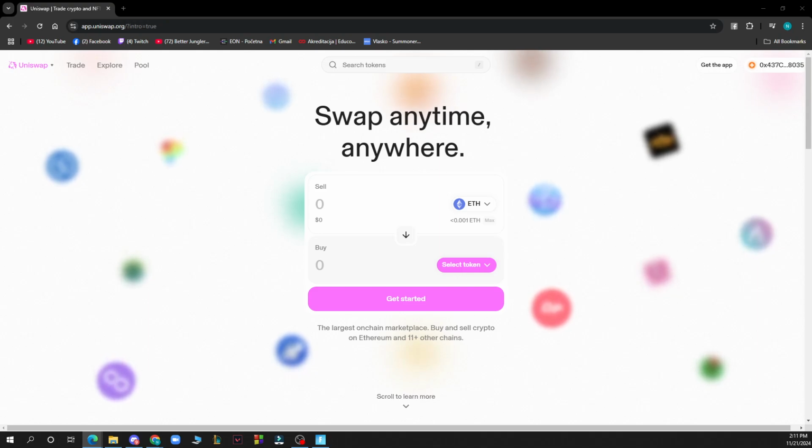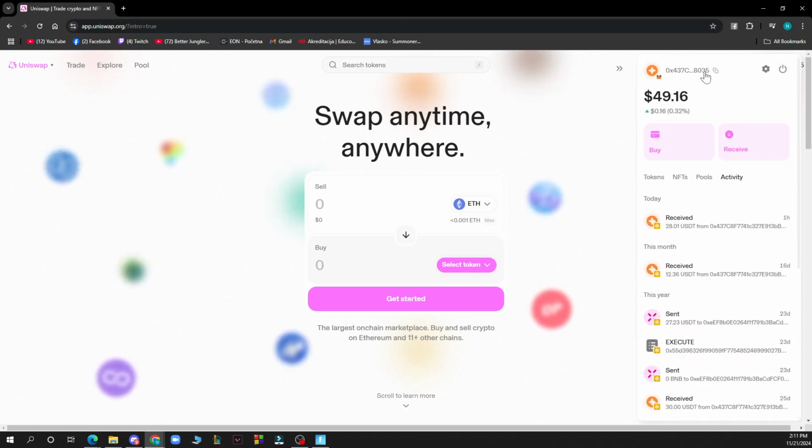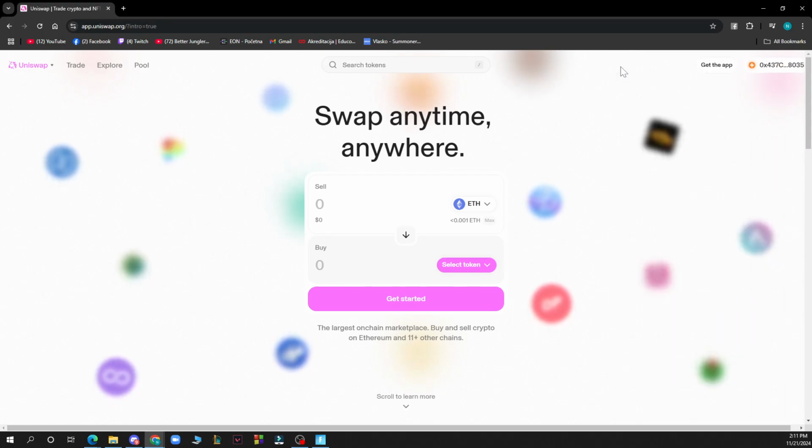So open Uniswap and connect your wallet. In the top right corner, you can do that here. I have my wallet already connected, so you can click on MetaMask, Trust Wallet, Coinbase, whichever you want. Then in your wallet, find the option to copy your wallet address. So open your wallet, and here you have the address. Just click on it and copy it. This address will be used to send USDT to your wallet.